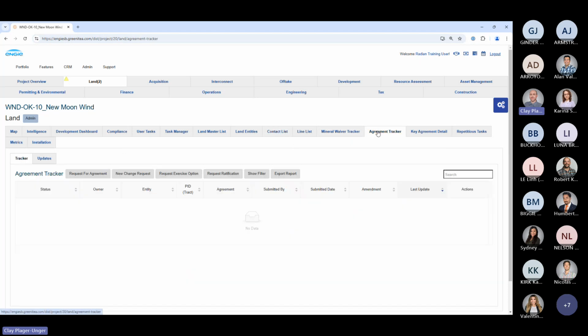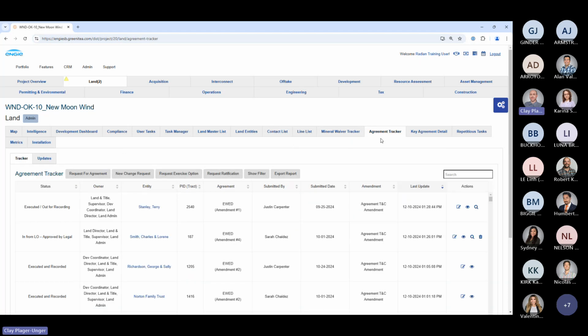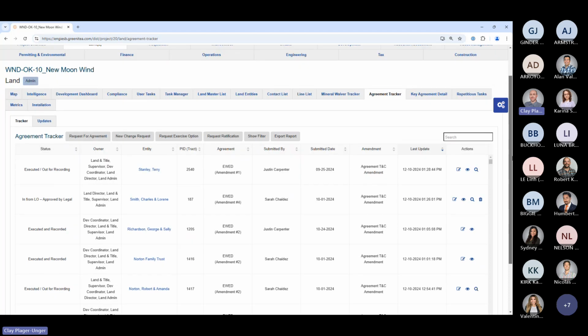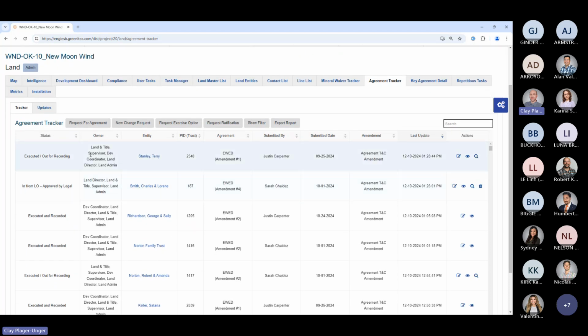The other important piece of information here is going to be the agreements. We have an agreement tracker available at the project level, so we have visibility on all of the agreements that exist within this project. The agreement trackers are useful for interacting with your agreements and moving them through the land control agreement workflow.